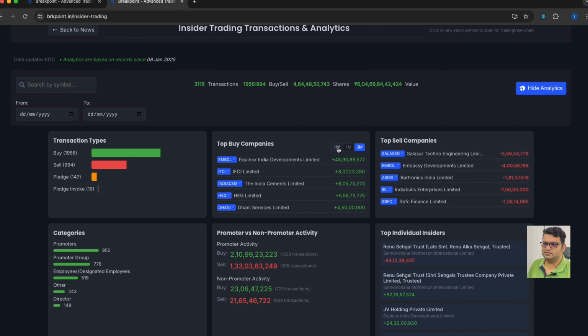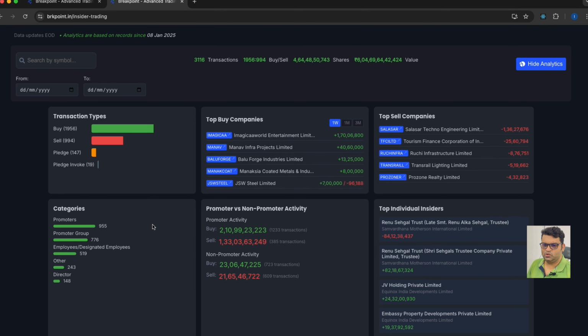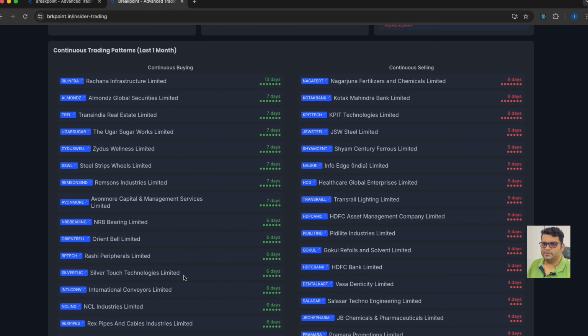When you go to show analytics, it will give you more information, such as for the last 1 week, 1 month, or 3 months, which companies' promoters are buying, and how much they are buying. Here you will also see which category is buying: is it promoters, the promoter group, employees like the CEO or C-level, or other parties.